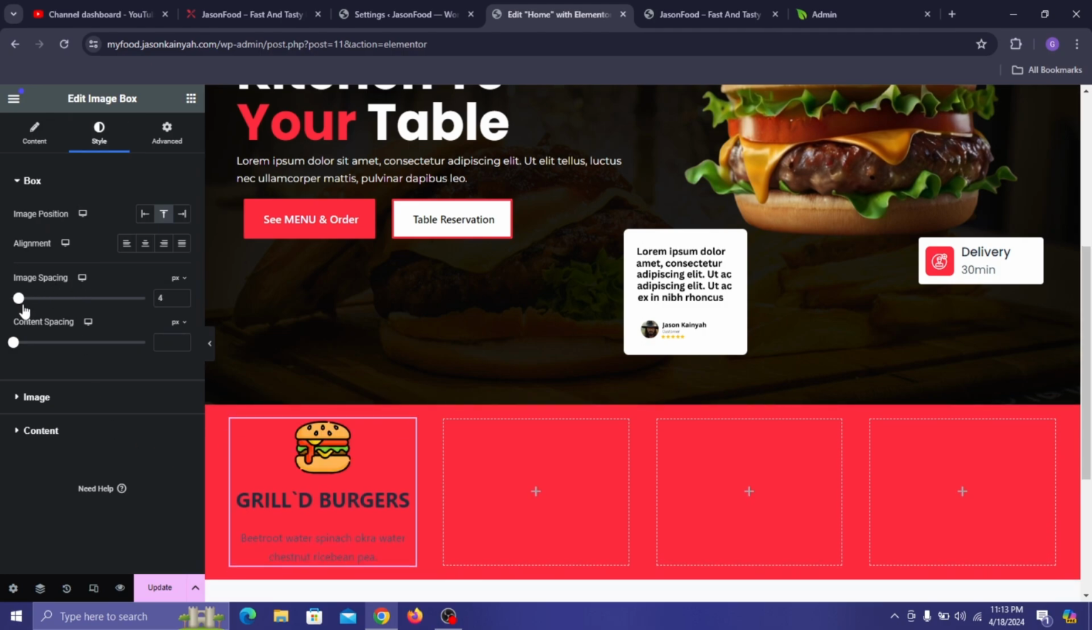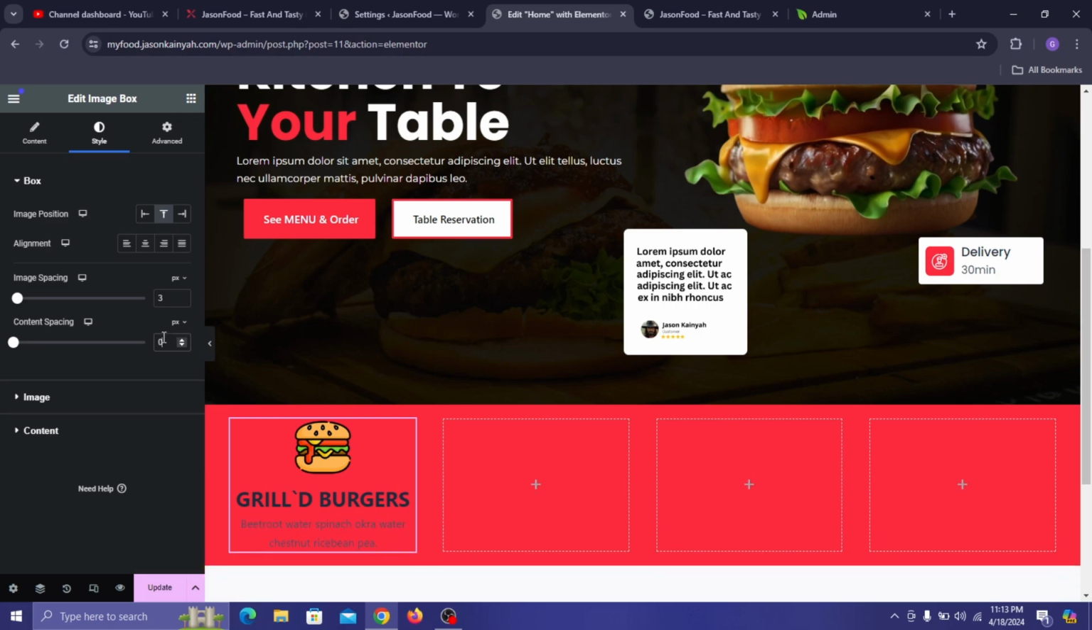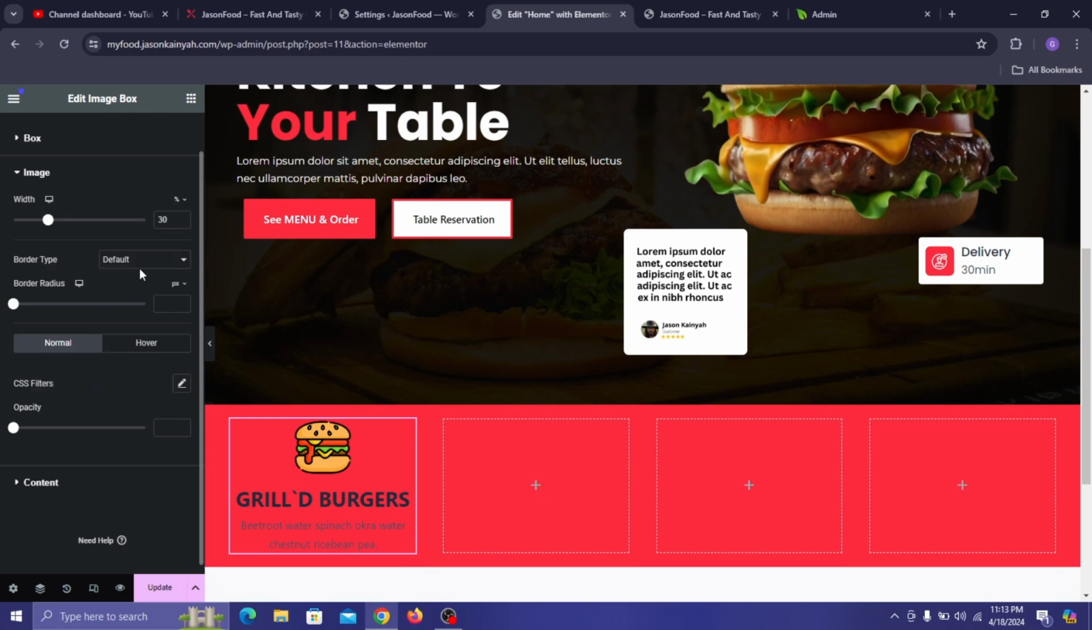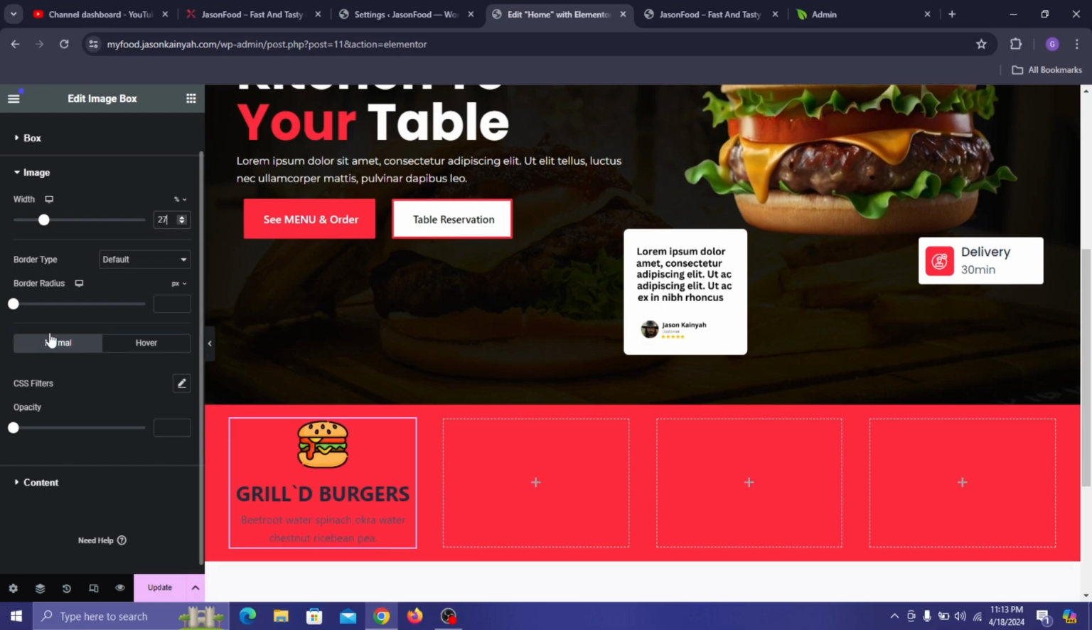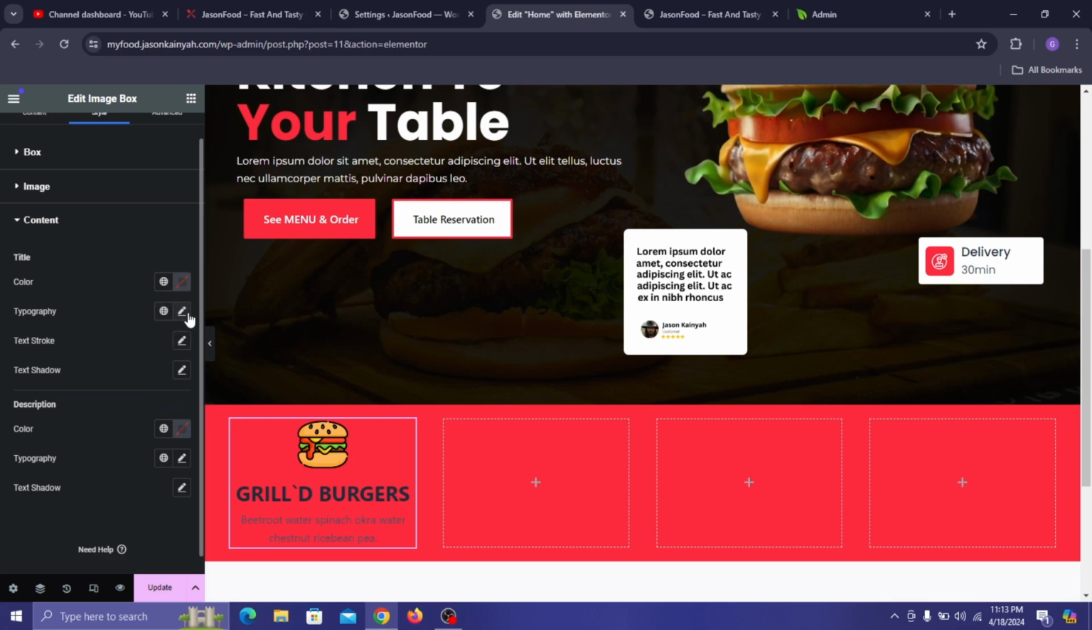The image spacing, reduce it. Okay, the content spacing to, let's enter 0. Okay, we'll increase it from here, so you can make it like maybe 2 or something. Now the image, the width, just reduce it a little. It's like maybe 28, 27. Then you can leave everything as it is. Then let's come here and start editing the text.